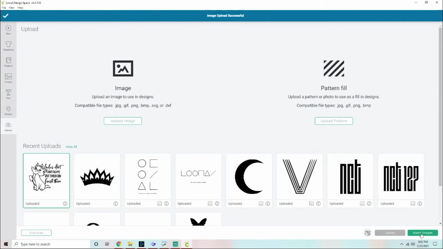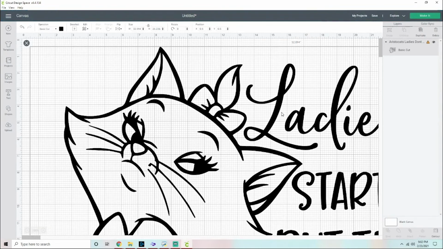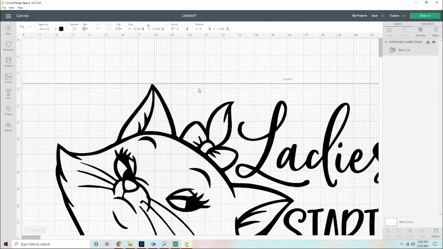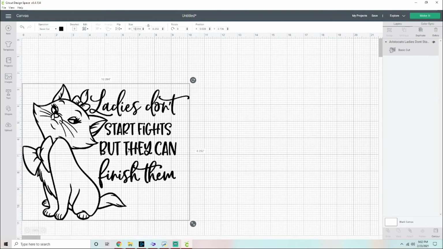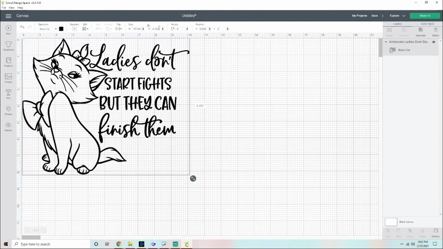Let's import this so we can kind of go through the fact that you can do things with this. So we're gonna go ahead and shrink this down, actually, because it's kind of big. So now it's 10 inches by 8 inches. You can see that up here. And you can see over here, it does have the image that you imported labeled. So if you weren't sure what a layer was or it was minimized like this, you could still see it is Aristocats. Ladies don't start fights, but they can finish them.